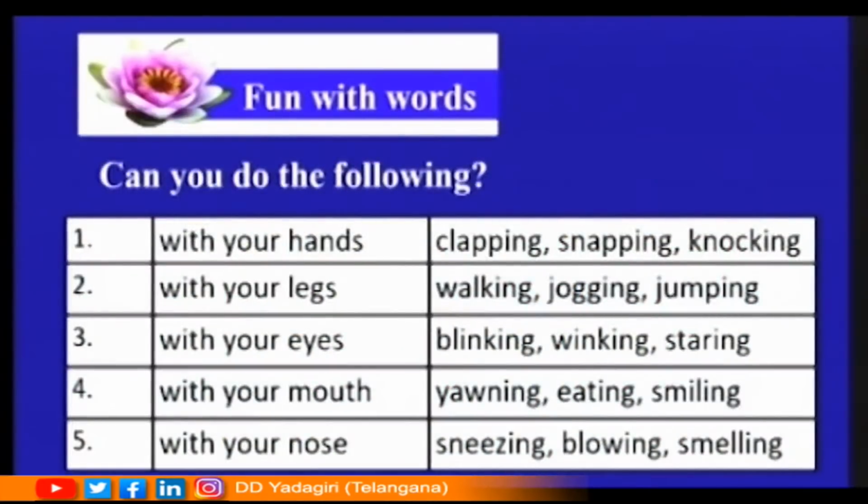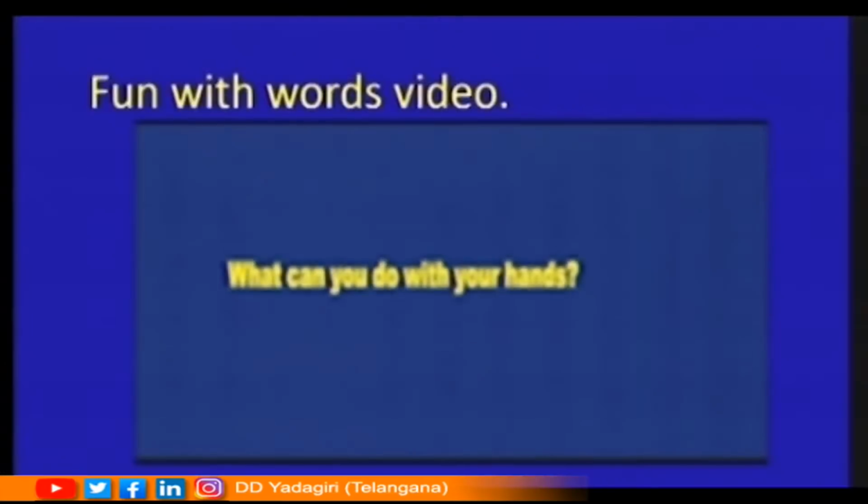What can you do with your hands? We can clap, we can snap, we can knock. Now let's see actions performed by the students in a video form. What can you do with your hands?